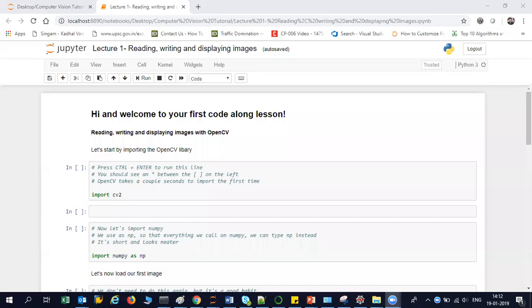Hello guys, welcome to the first code along series with OpenCV. So in this particular session, we will be basically seeing how to read, write and display images with OpenCV.